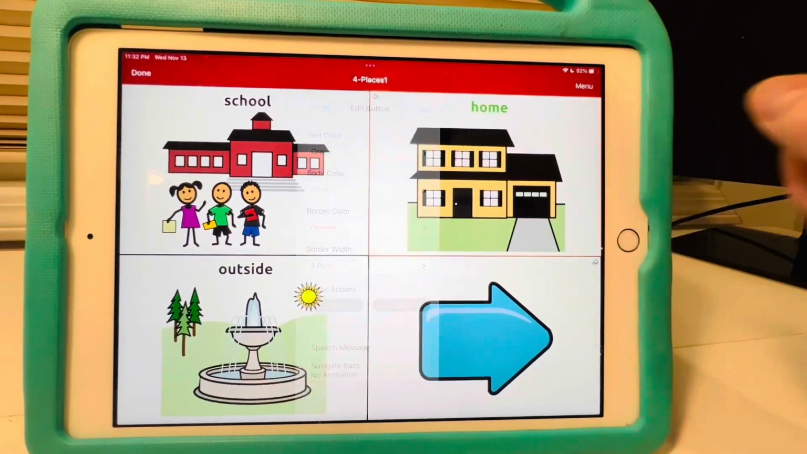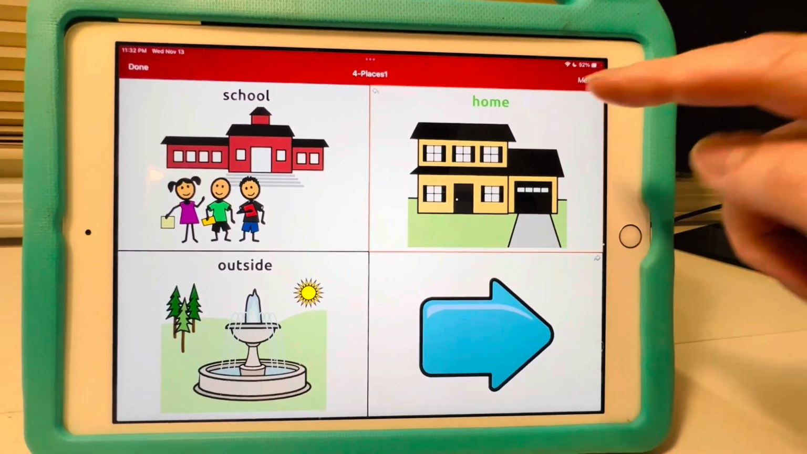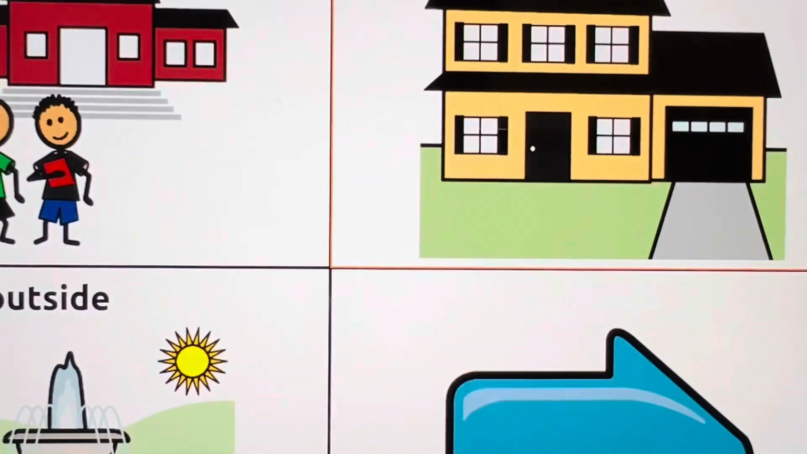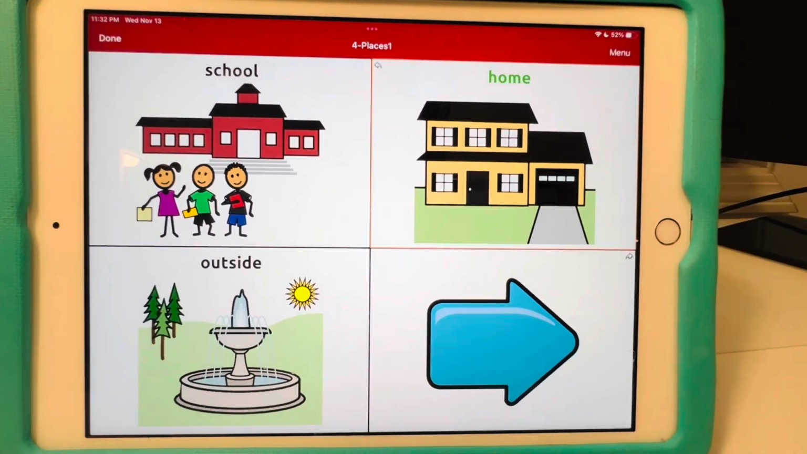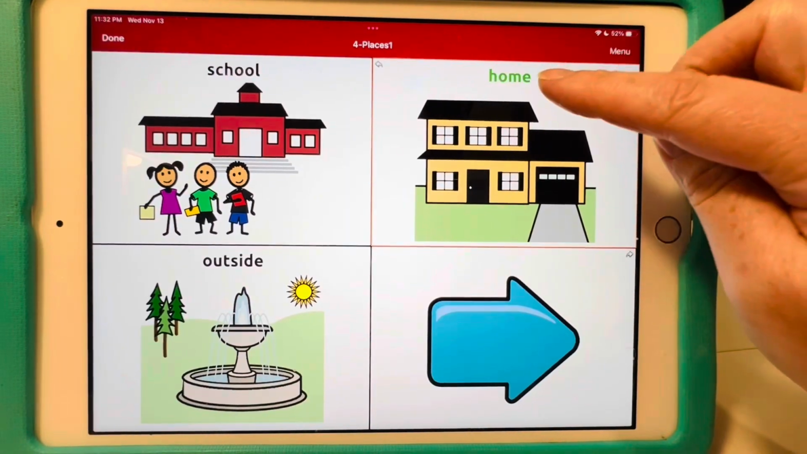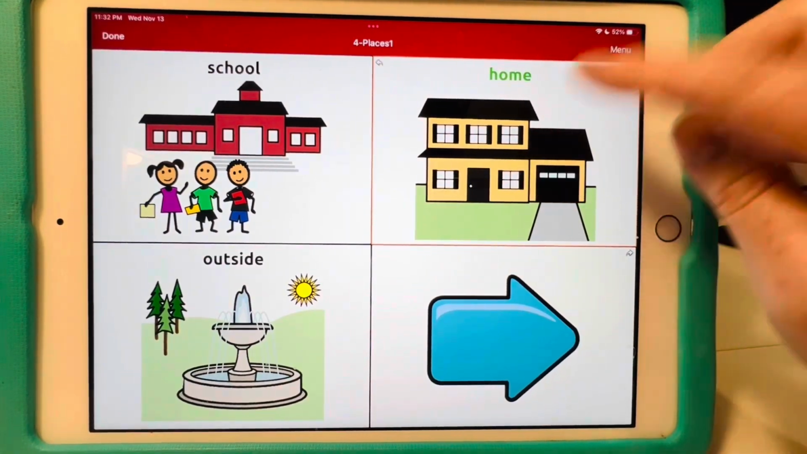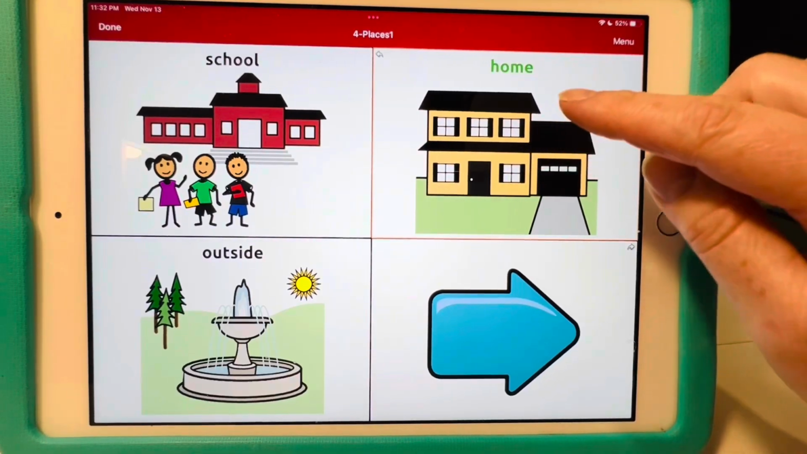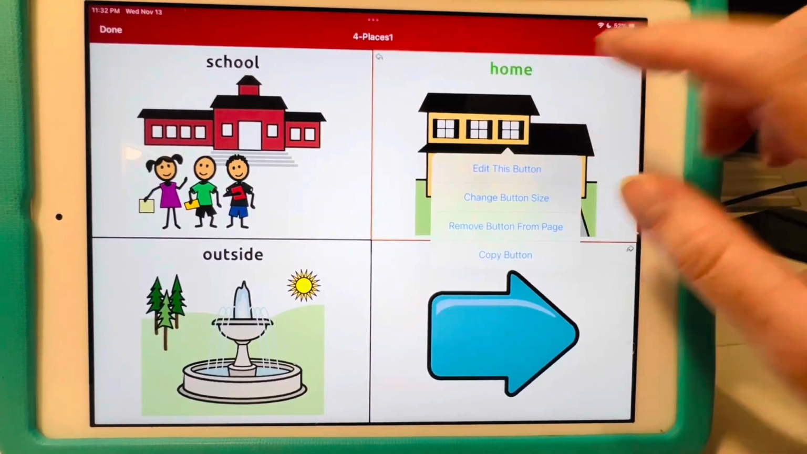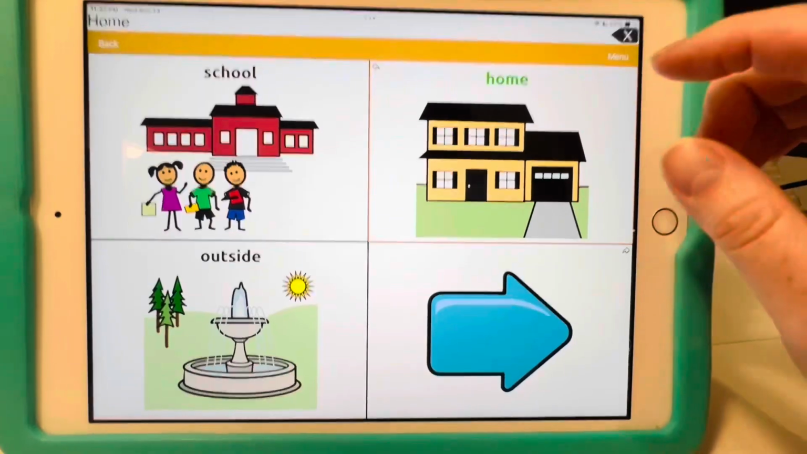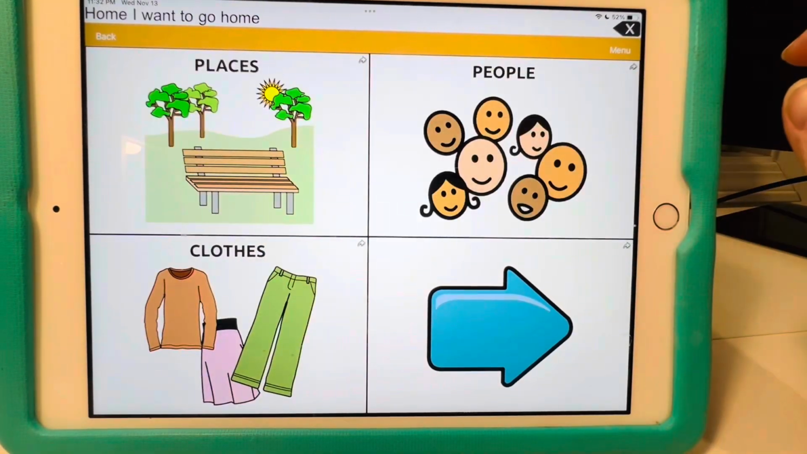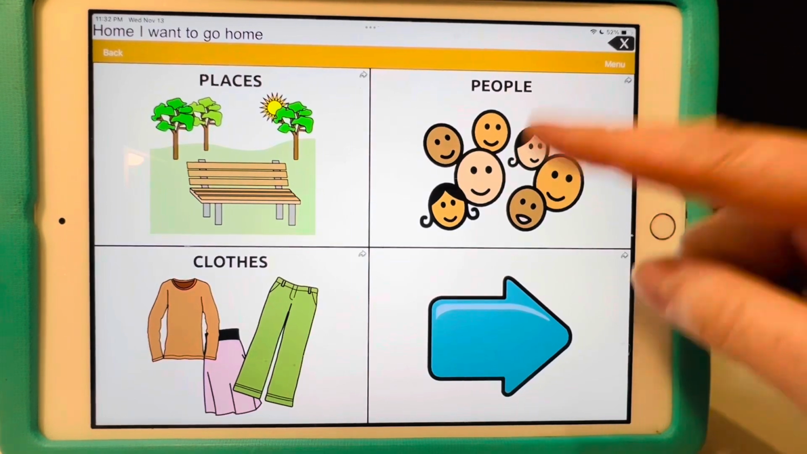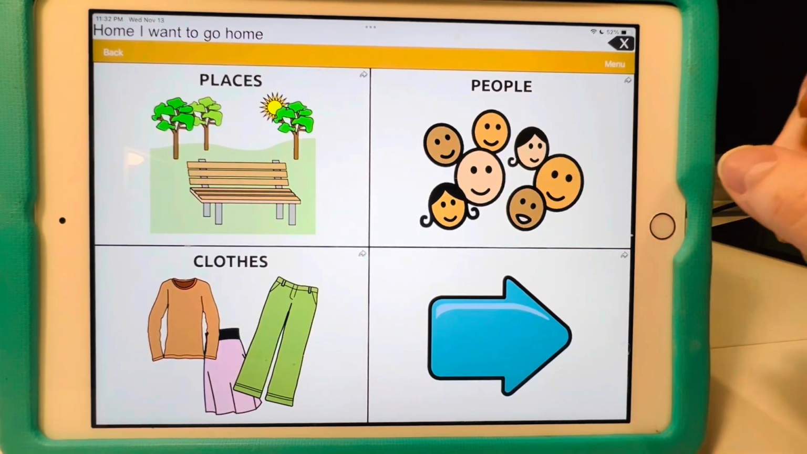So let's see what we did here. Oh, look. You can kind of see the orange background. Can you see that orange? And then the green, the home is green now, the writing, the different picture. And then let's see what it says. We typed in a whole sentence. Let's see what happens. Oh, of course, I forgot to get it out of edit mode. Sorry. Here we go. I want to go home. So it said, I want to go home, because that's what we typed in. And if you notice, it went back to the previous page.